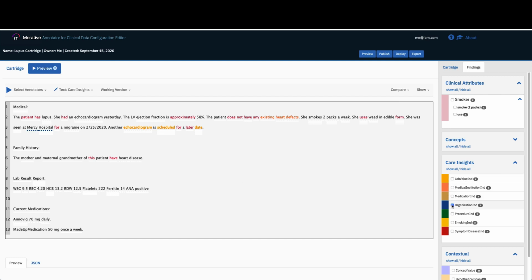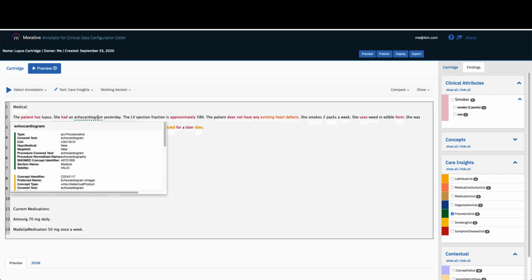Procedure is another useful annotator for medical contexts. You can see in this first paragraph that echocardiogram has been annotated, and hovering over it, you can again see that normalized name, as well as the SNOMED concept identifier. The annotator also returns the concept unique identifier of this concept in the Unified Medical Language System, or UMLS.